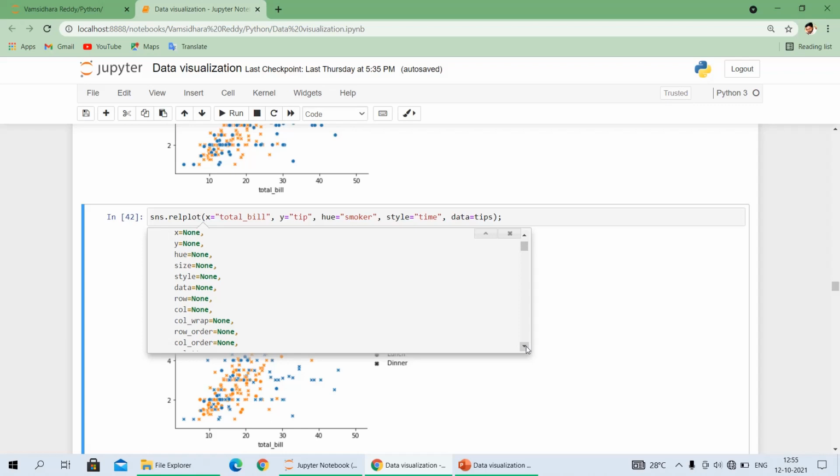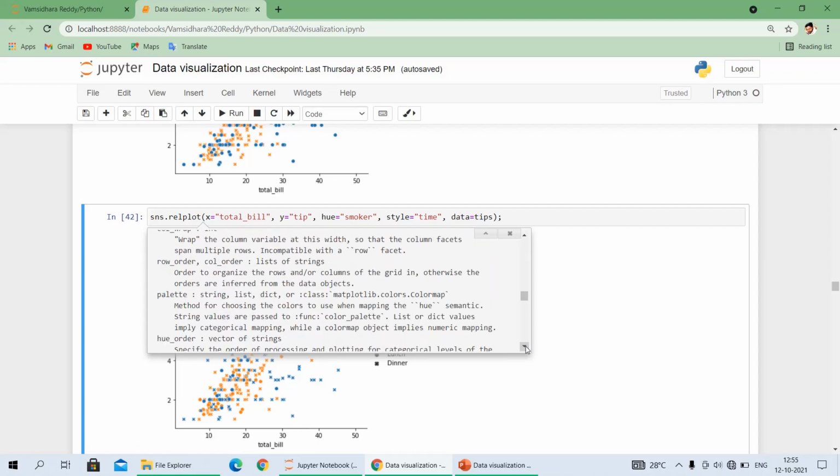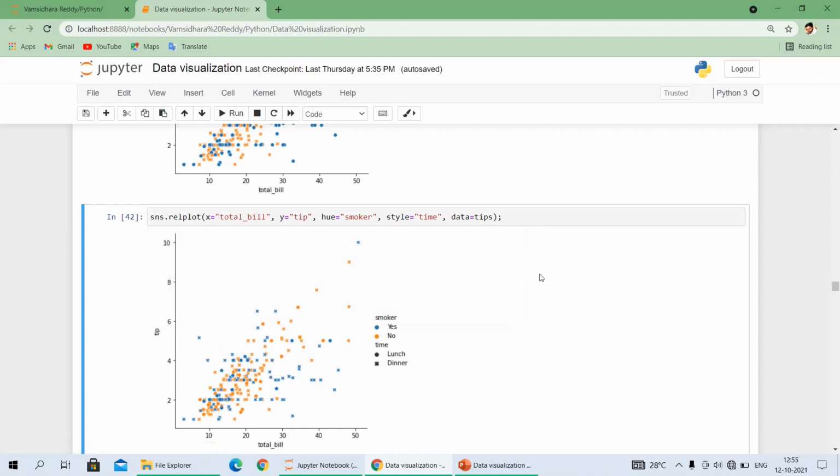X, y, hue, size, style, data, row, column: these are the parameters of this relplot. We also have a description of the parameters. You can simply read it and learn about this plot. If you want more information about these plots, just go to the Seaborn documentation. You can easily find it; I have copied all these things from there and explained them for you.